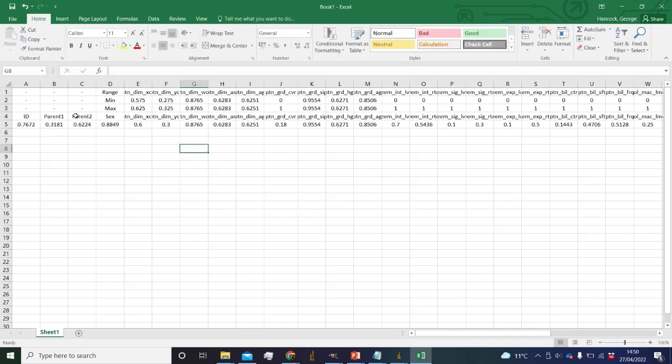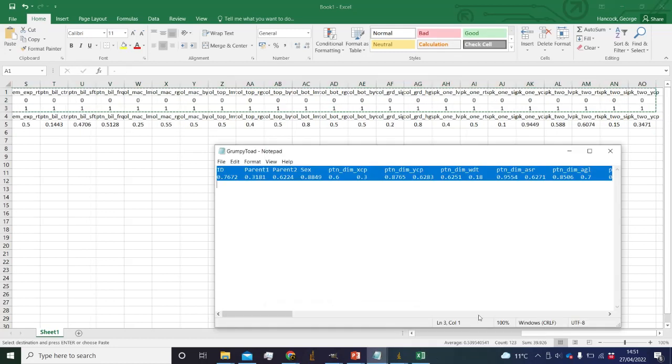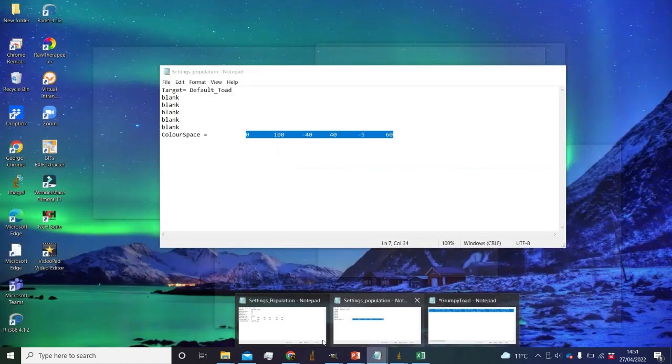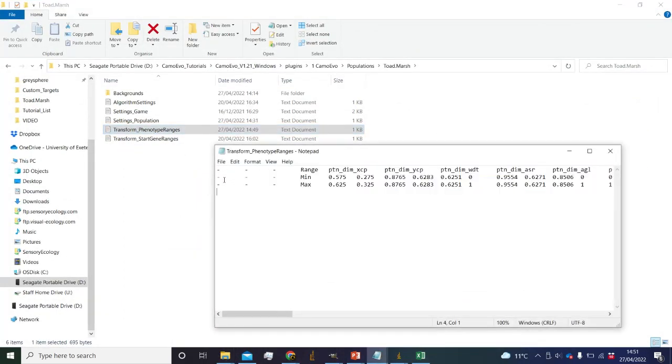There we go. So that's now got a range of 0.5. Just going to copy those rows, paste them back into the phenotype ranges.